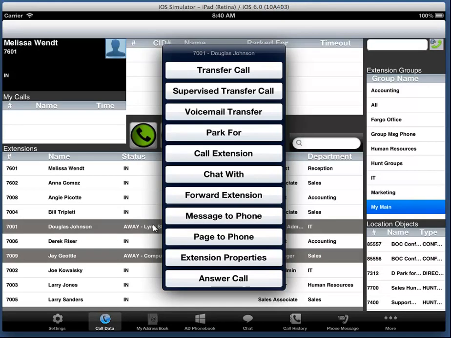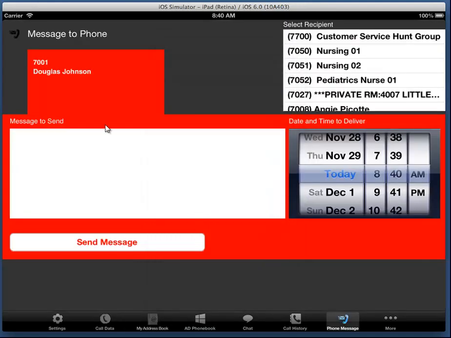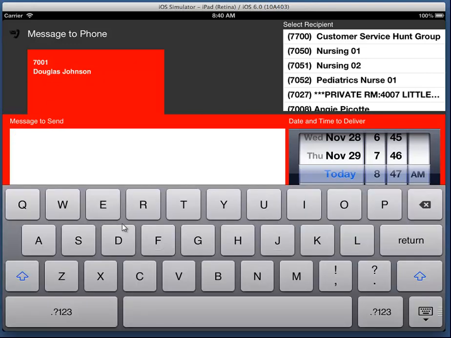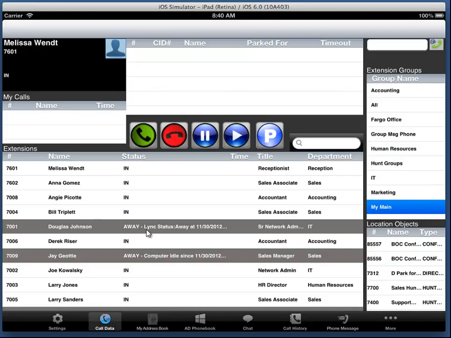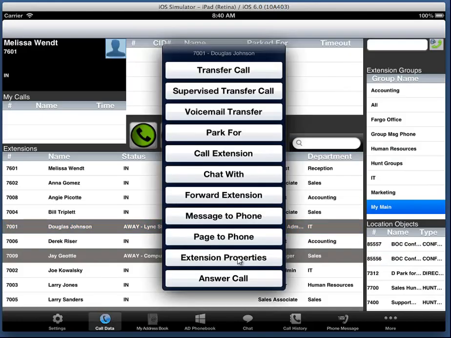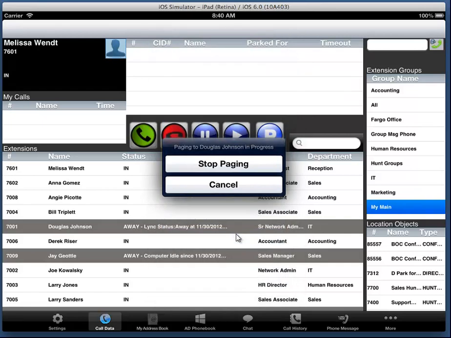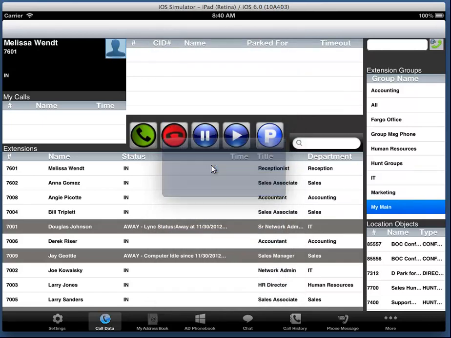So if I click on Doug Johnson and I want to send a message to his phone, you'll see when I do that, it puts me over on that screen, but it does all the work of picking him for me. I can say deliver it later if I want, 10 minutes from now, type the message, click send. So all the ways to get to those sorts of things are shortcutted here as well. We're also able to page that person's phone, if you can hear it or not, but it's off hook. And when we're done paging, we can hit stop to stop paging as well, just like we can on the Windows version.